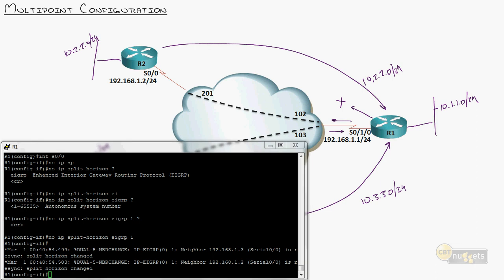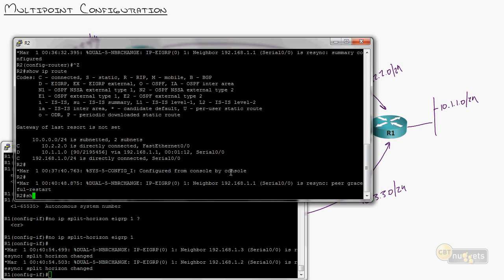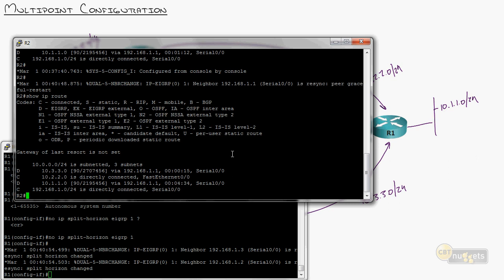And now I should be able to go over to router 2, do a show IP route, and now I'm seeing that. Again, 10.1.1.0 and 10.3.3.0 are available, and notice it's both coming from this IP address. That would be the IP address of router 1, 10.3.3.1.